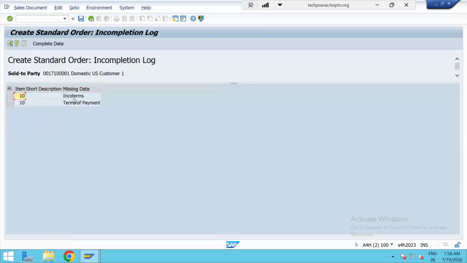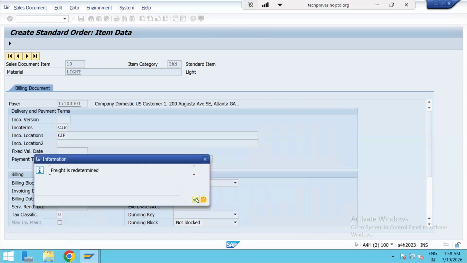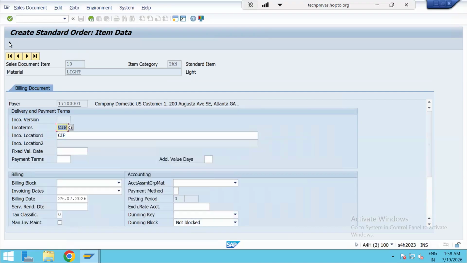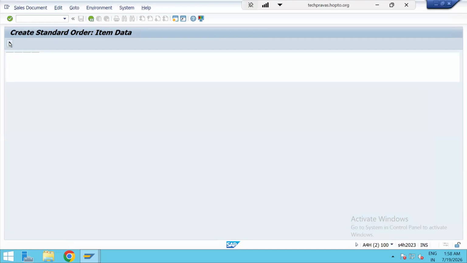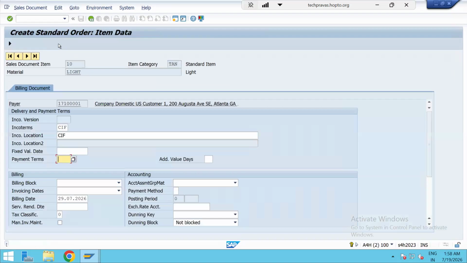Then it is asking for Incoterm, import terms, transfer code. Again, click on complete data. Put the Incoterms here, cost and freight. The rate we determined. Next, Incoterm and what is the final terms of payment? Terms of payment, 0001 something.